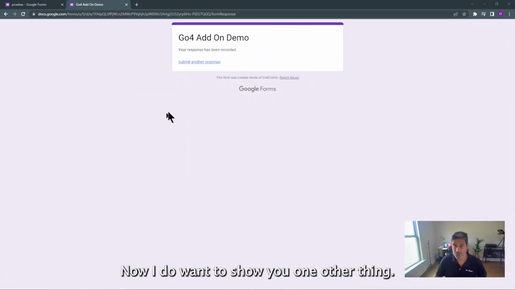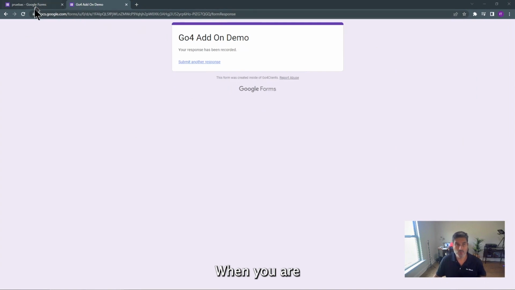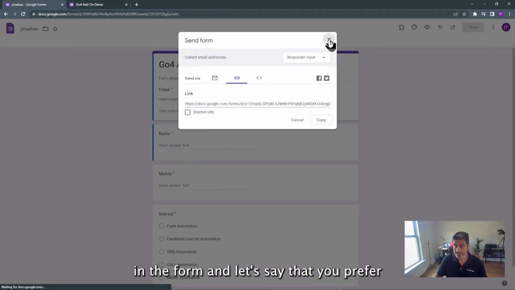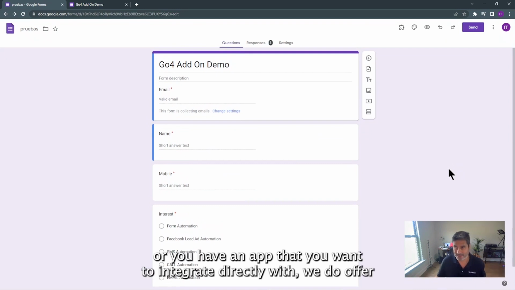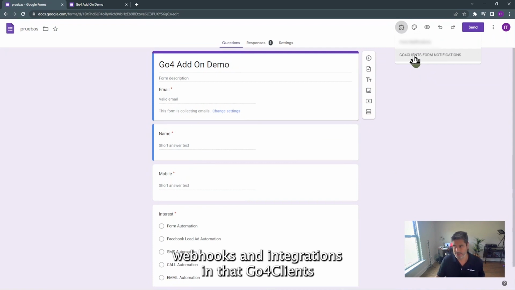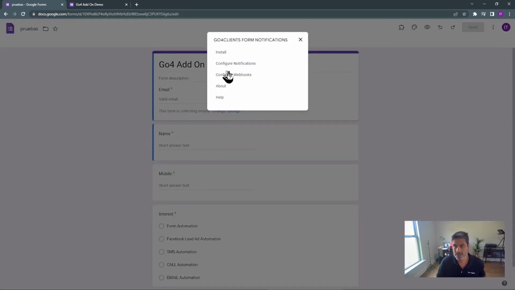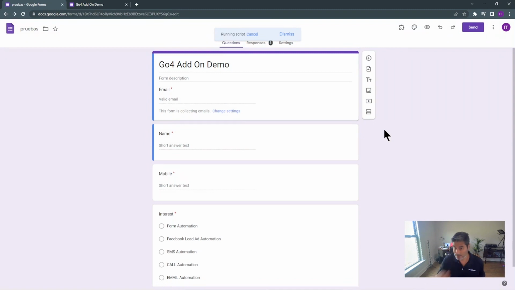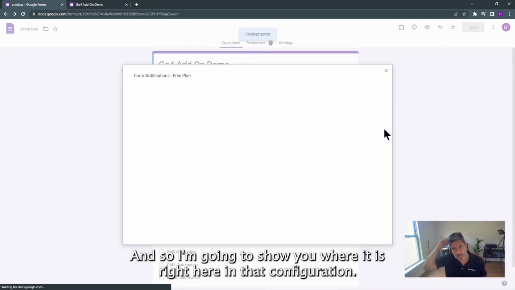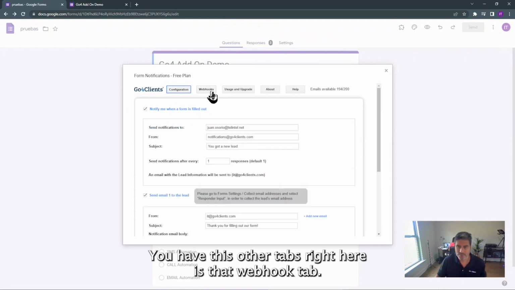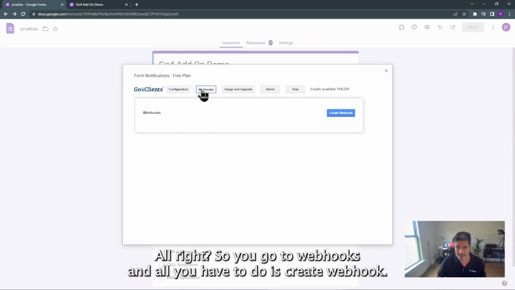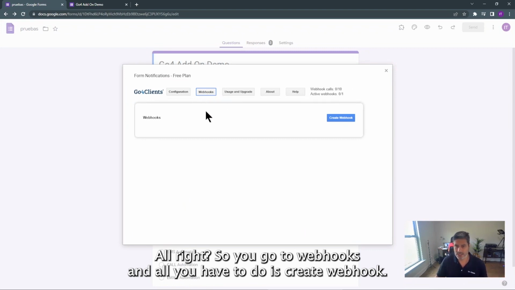Now I do want to show you one other thing. When you are in the form, and let's say that you prefer or you have an app that you want to integrate directly with, we do offer webhooks and integrations in that Go4Clients add-on. And so I'm going to show you where it is. Right here in the configuration, you have these other tabs. Right here is that webhook tab. All right. So you go to webhooks, and all you have to do is create a webhook.